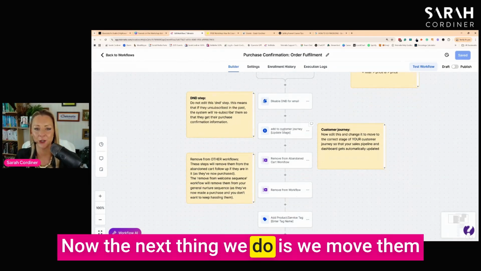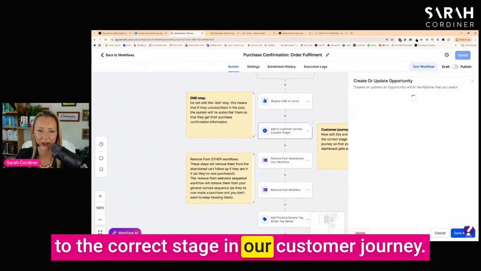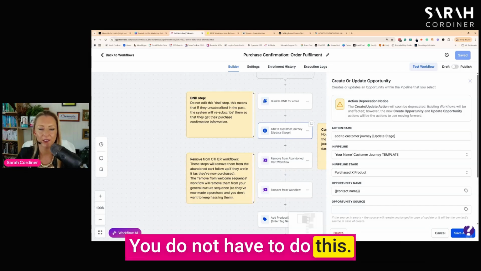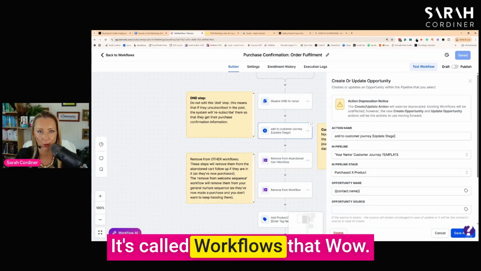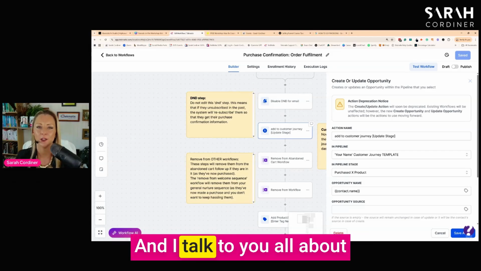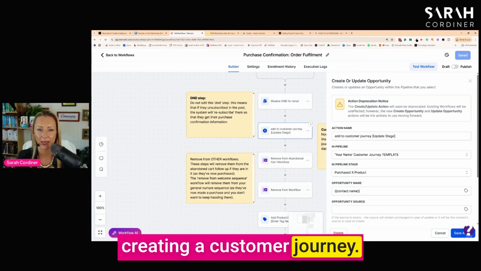Now, the next thing we do is we move them to the correct stage in our customer journey. You do not have to do this. I'm not going to teach customer journeys today. I have another training on that. It's called Workflows That Wow, and I talk to you all about creating a customer journey.